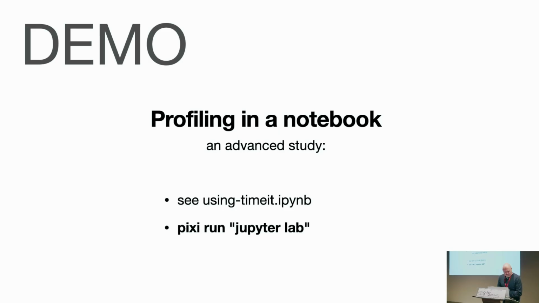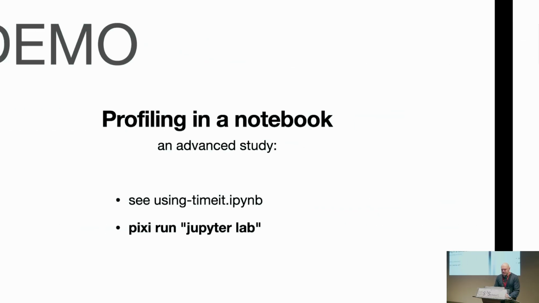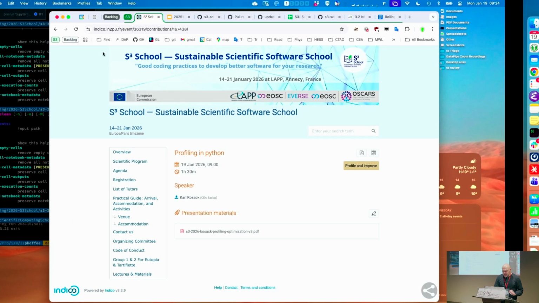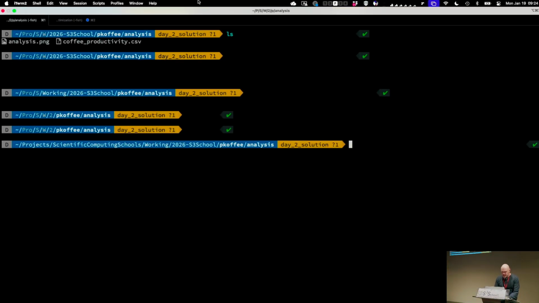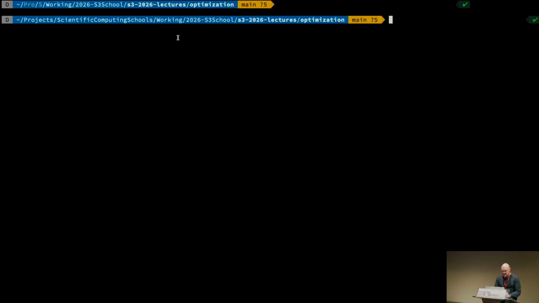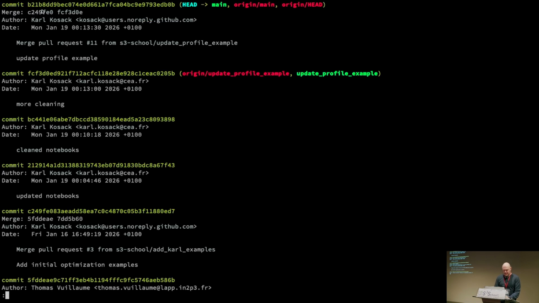If you want to follow along, the demo I'm going to do is in the S3 2026 lectures repo, so make sure you fetch the latest version. I'm here at this commit at main, as of January 19th or so, last night.